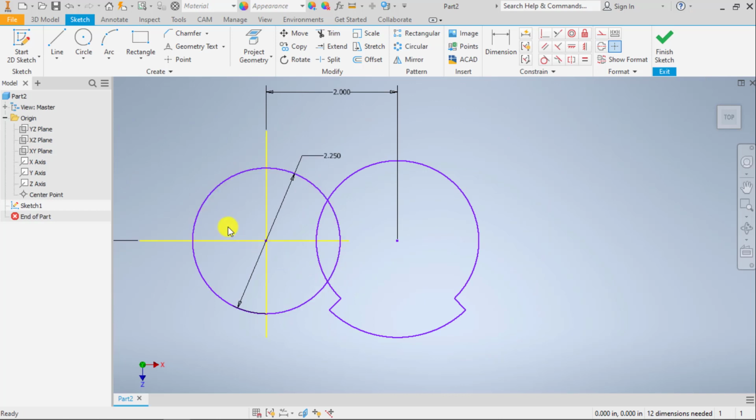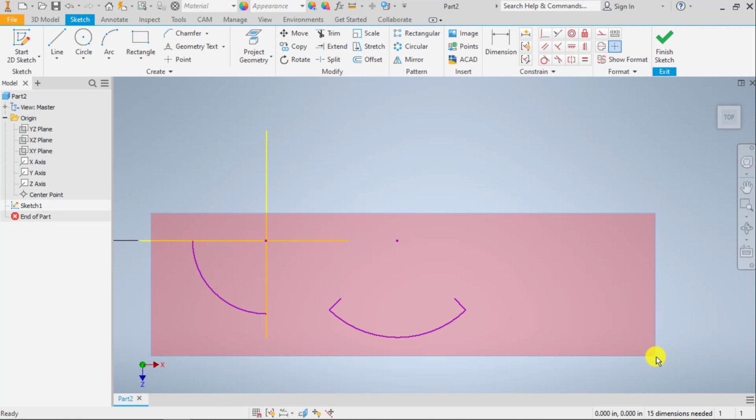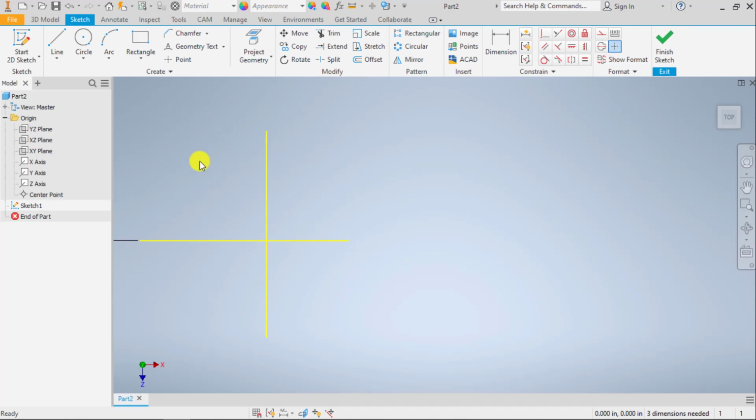Offset comes in very handy when you're working with, let's say, a slot that you want to control. So what does that mean? Well, let's just go ahead and do this real quick.